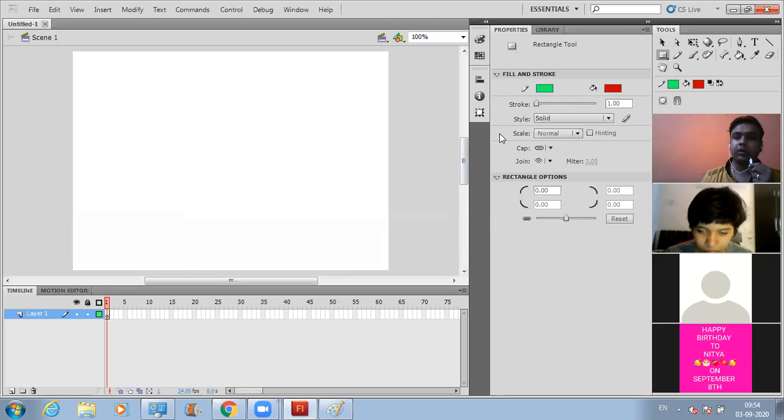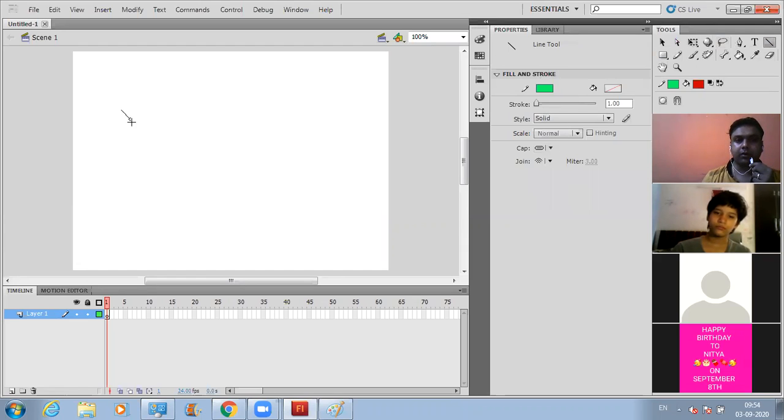So the fourth thing is this properties panel. Whatever object you draw here on the stage area, all the properties of that object are going to get reflected here in this properties panel. For example, if you draw a line like this, fine. Now the properties of this line, are you able to see this line is of green color? So this is a stroke color and this is a background color. If you want to change the color of this line, how can you do this?